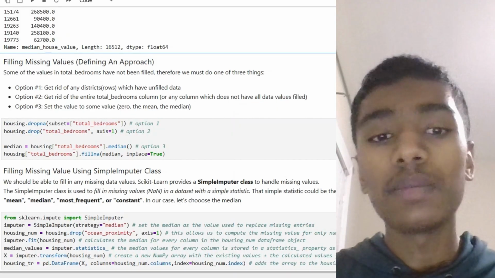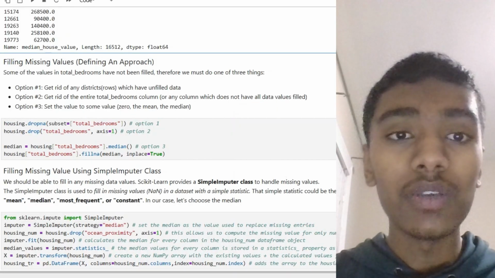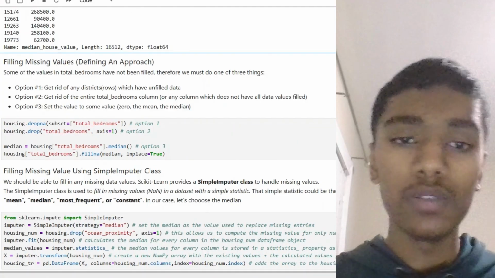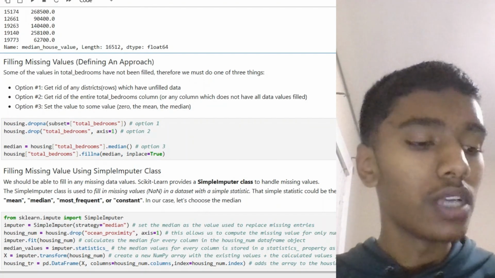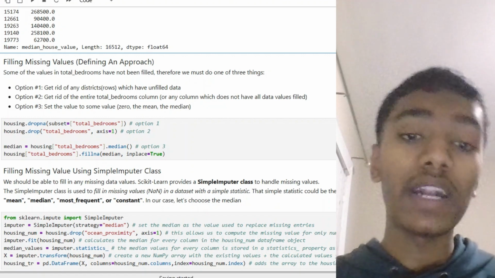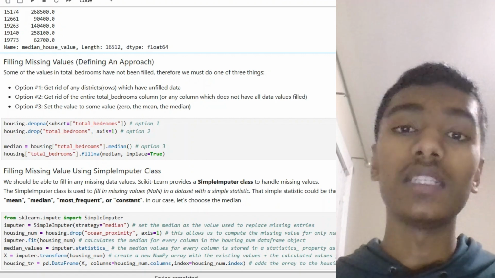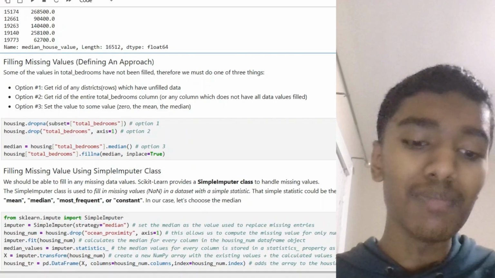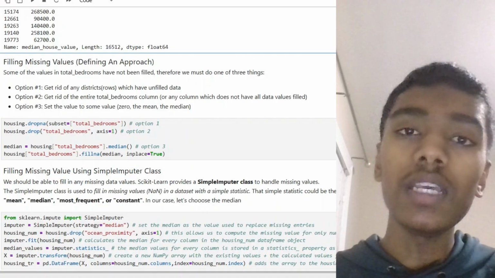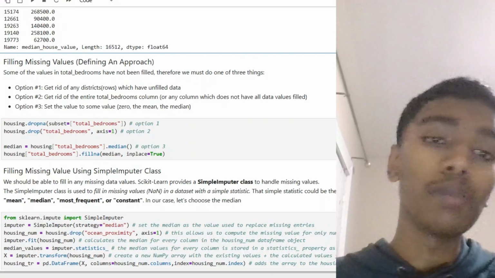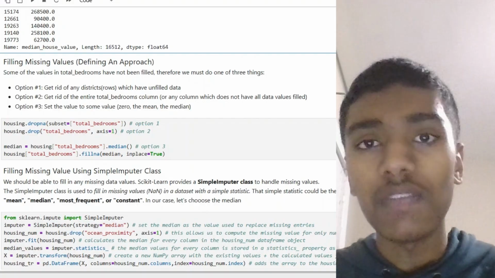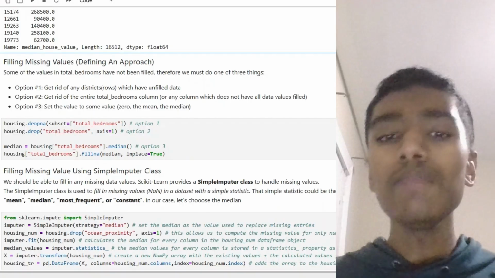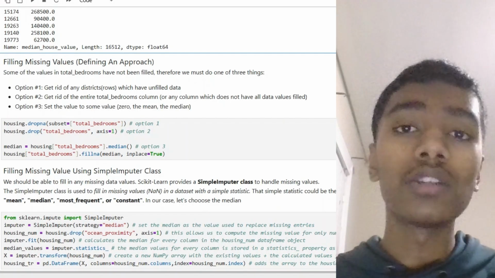So the last method is the best method, and that's to set that empty value equal to some value. You can set it equal to 0. Some people set it equal to the mean of that entire column. Other people set it to the median. The best way to do that is by the median, because remember, the median means that 50% of the values are below that value and 50% of the values are above that value. The mean might also be an alternate option.